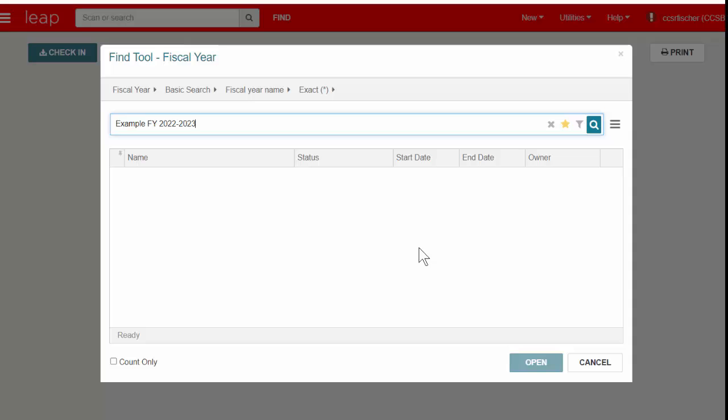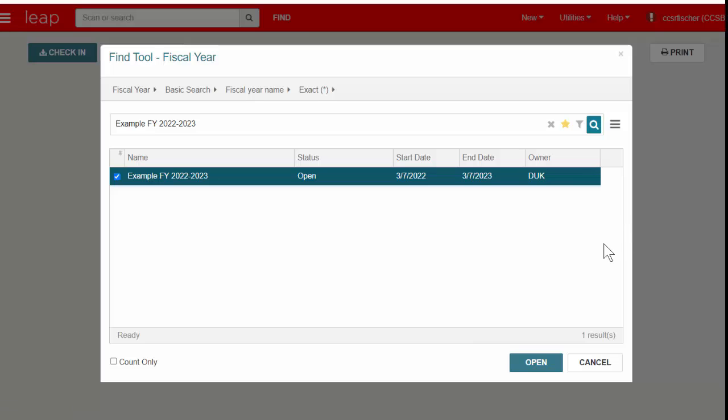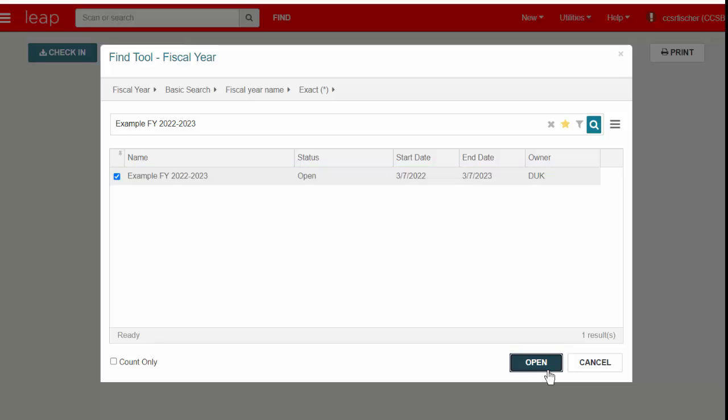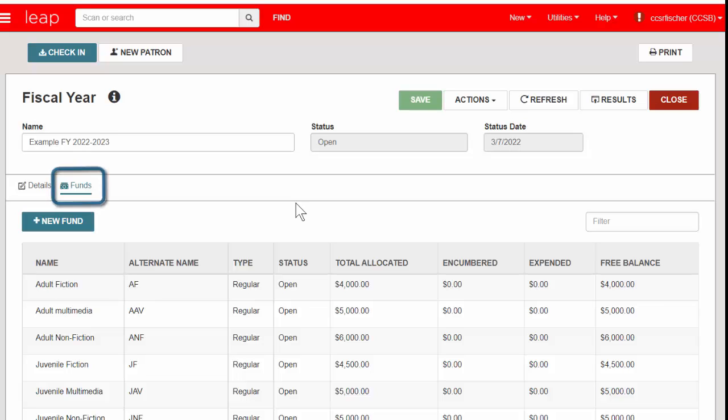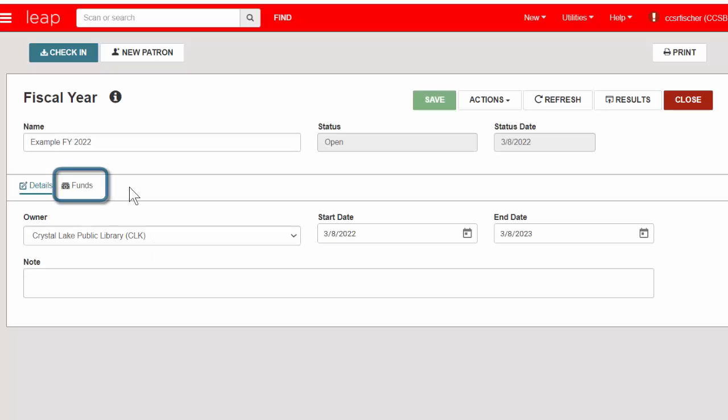Set up the Find tool to search for the fiscal year name, then press the search icon. After executing the search, click on Open to access the fiscal year record. Edit the Detail tab of the record as needed, or access the funds from the Funds tab. To create a new fund record, click on the Funds tab of the fiscal year record.